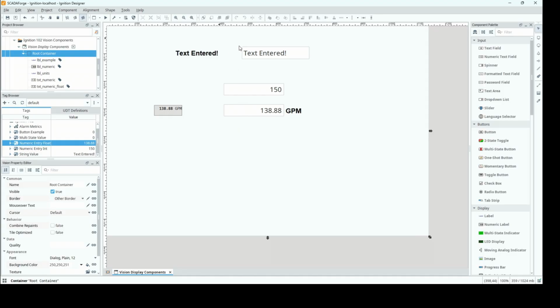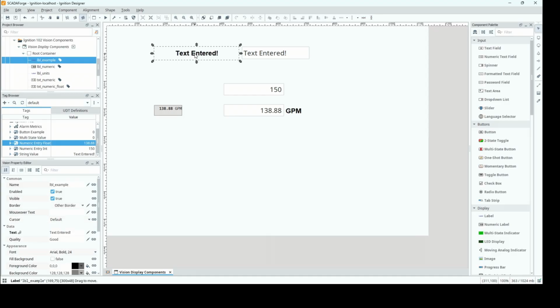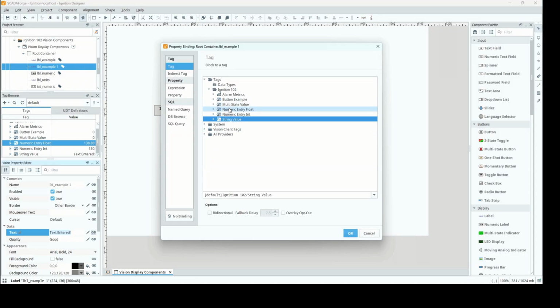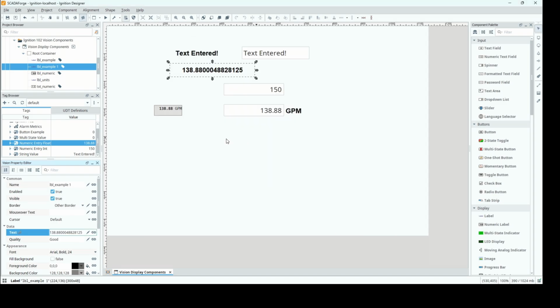So that gives you a way to enter text using a text entry field, a way to view text using labels. And we can also view numbers using labels if we want. If we wanted to bind our text to our floating point value, for example, we can just edit the binding on our text field and do that.